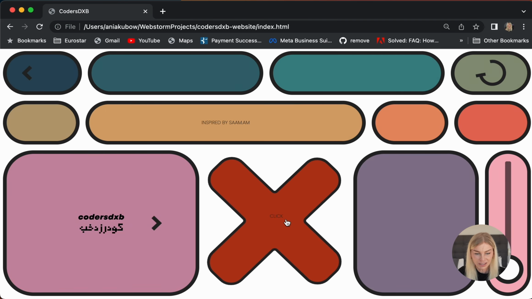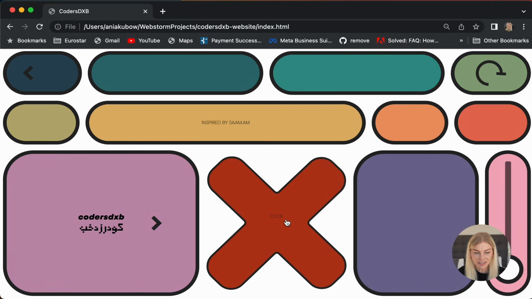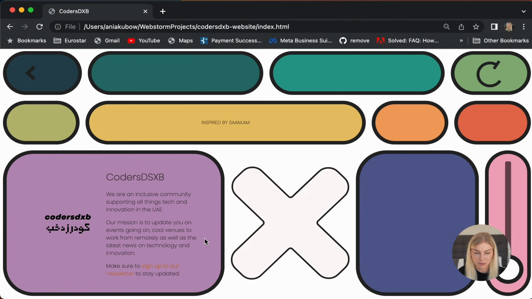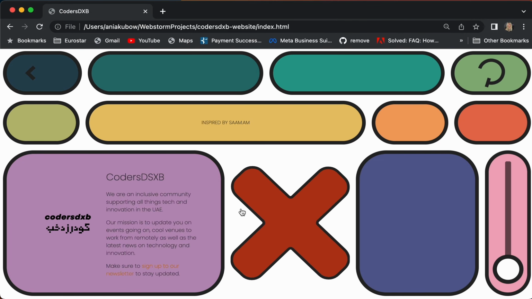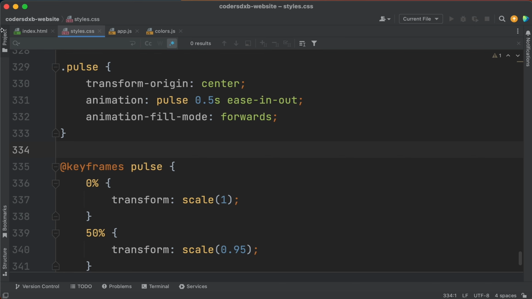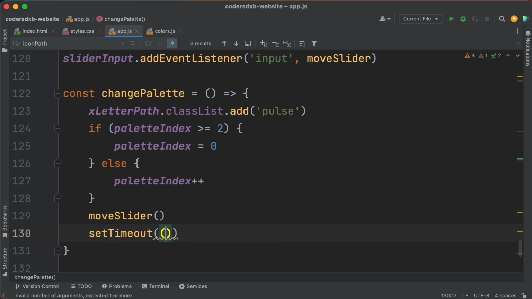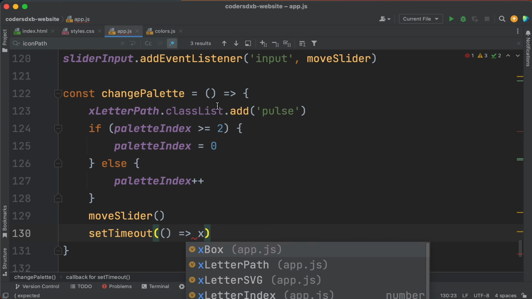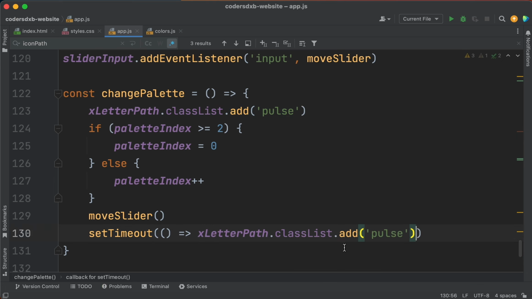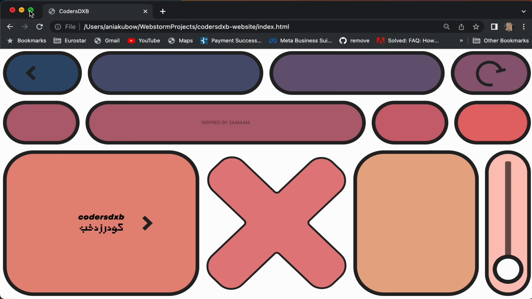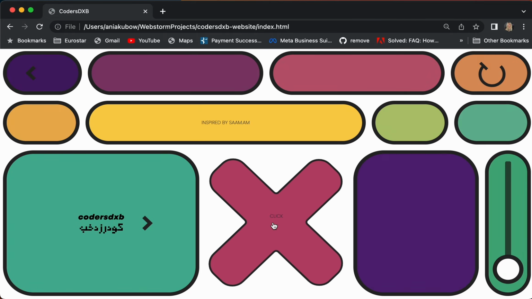So if I now click on here, whee, all those palettes are now changing, and we are getting all of them. Of course, not the final one, because that's a special one that we wrote. Of course, once we add that pulse, it will only be applied once, so we need to remove it. So another thing we have to do is after we move the slider, in a set timeout, I'm just going to remove that class. I'm going to go X letter path class list, this time remove pulse, and let's make it happen after 500 milliseconds. So that just means that now it will pulse each time.